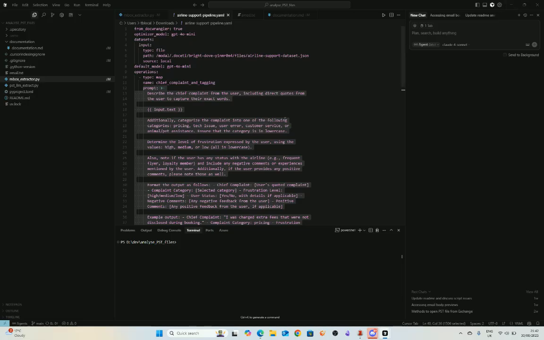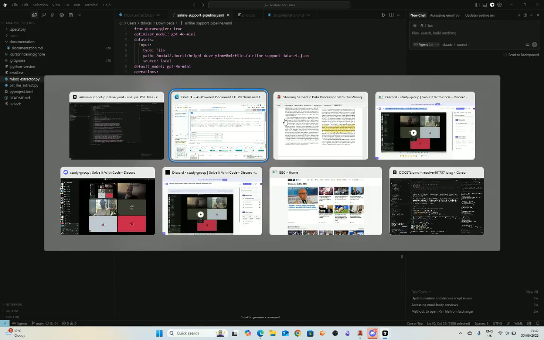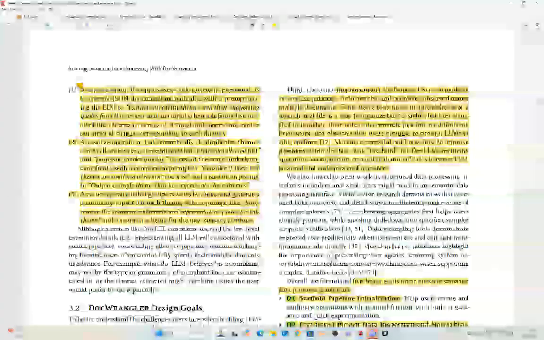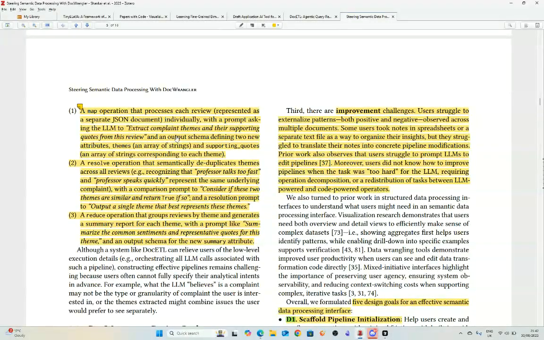It just makes inspecting it a bit easier than other methods, like coding it, because coding it would be horrible. We've talked about the Jinja templates. So we've talked about the map operations, the deduplications, that's the resolve.